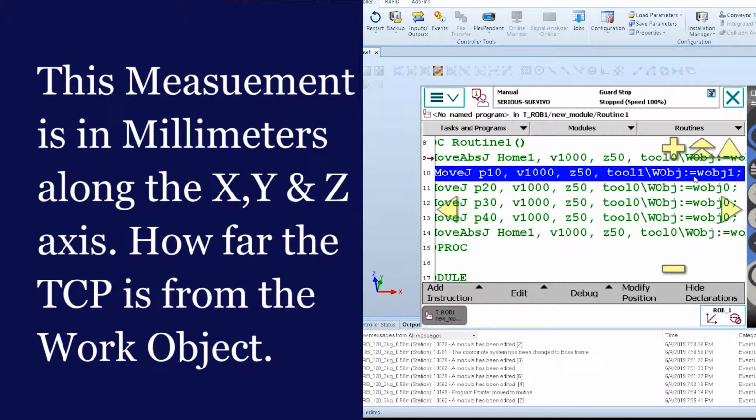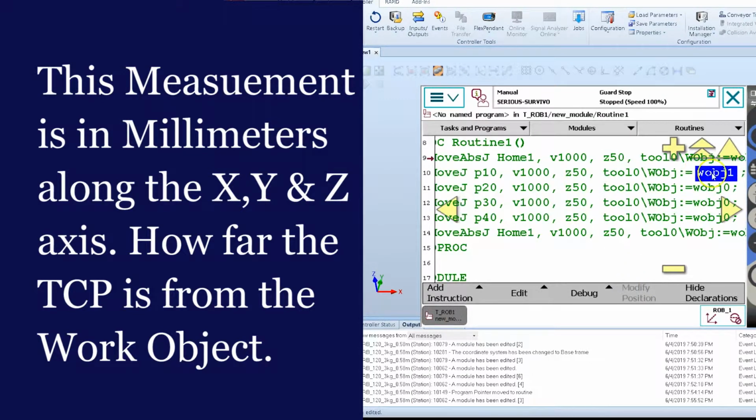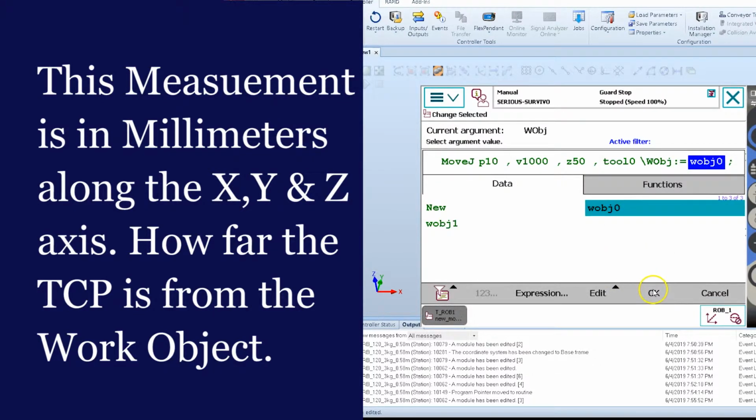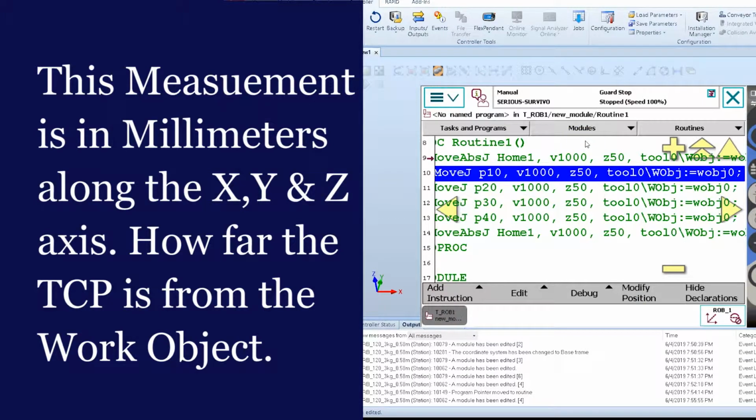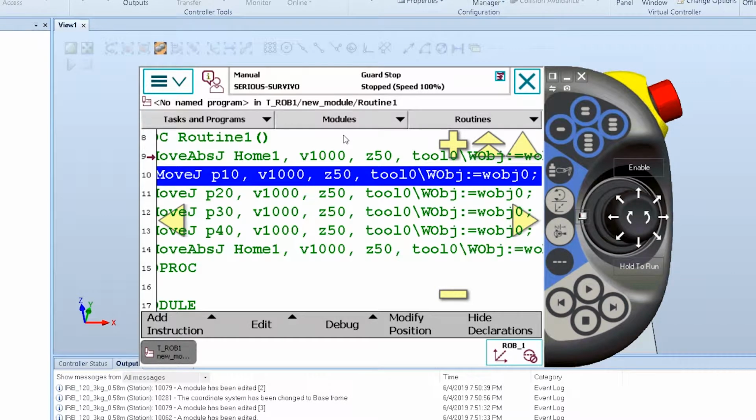Now, we're going to go much more in depth on that in some future videos coming up very shortly. But first, let's look at the proper way to change these, and then we'll come back and go more in depth on why it's so important. All right, so when I look at my program and I see that I have the wrong tool incorporated into this line of code and the wrong work object, it's actually a fairly easy fix, but you have to follow this process. If you leave any of these steps out, it will not work. It simply will not work.